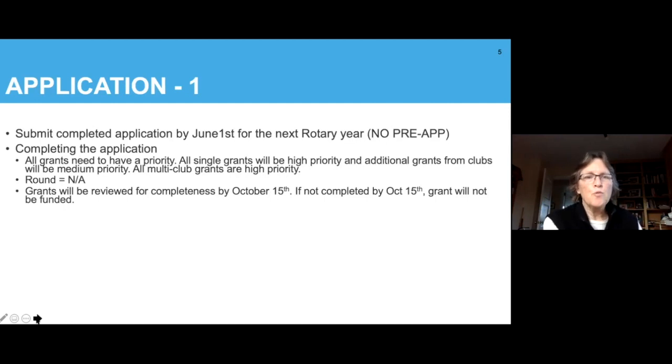Okay, so June 1 is our deadline for the submission of your proposal. That includes club signature, which this year we're asking for the president-elect to be the signer on it rather than the president, because your proposal is going to be taking place in the grant year of the president-elect. So our deadline for everything to be complete in your proposal is October 15th, right?